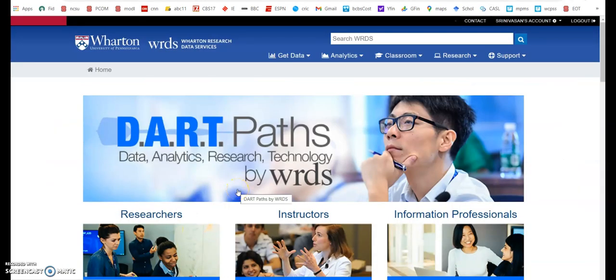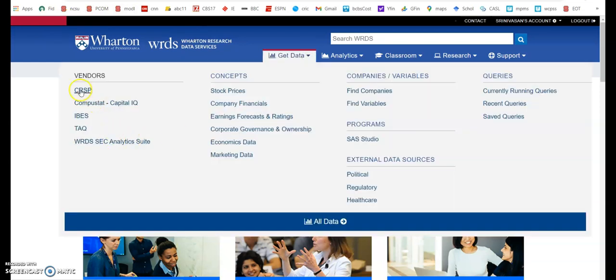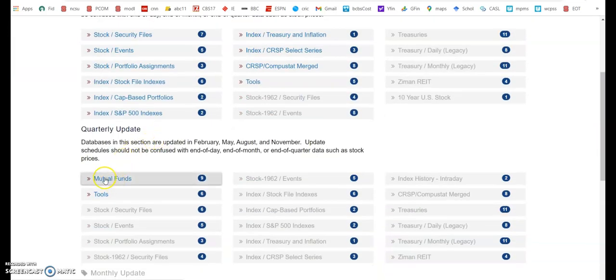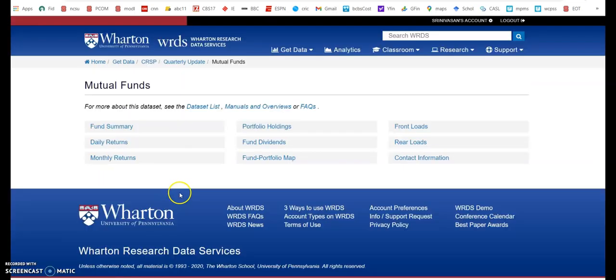Once you have selected a fund and made sure that it fulfills some of the basic criteria that we want, then you can go to WRDS. So log into your WRDS account, click on Get Data, then click on CRSP. And if you scroll down a little bit, you'll see mutual funds, so click on that.